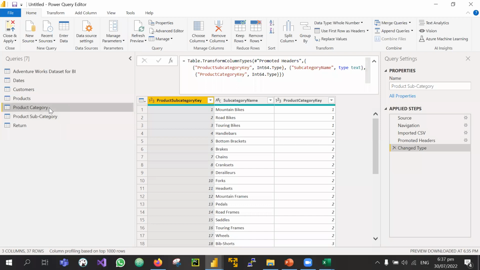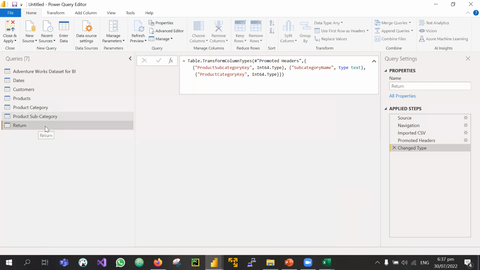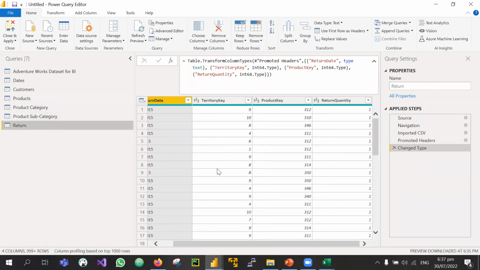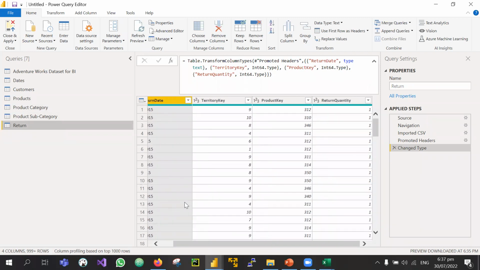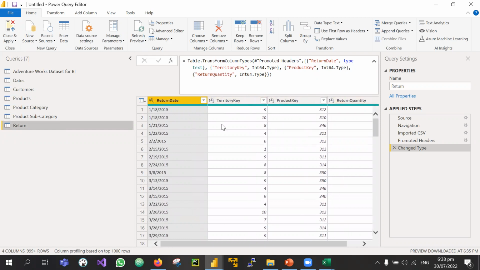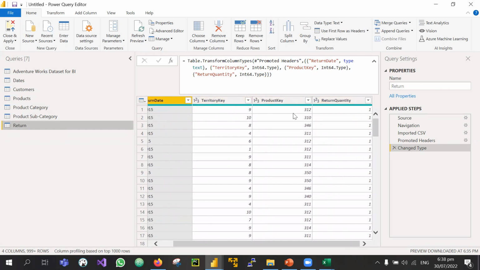So we talked about categories and we briefly talked about subcategories. This represents the subcategories of each product. Then we have the returns table. It is the data of the returns. Whatever products have been returned by the customers will be filled here. So this is a fact table. It shows you the return date, the territory key, product key, return quantity.